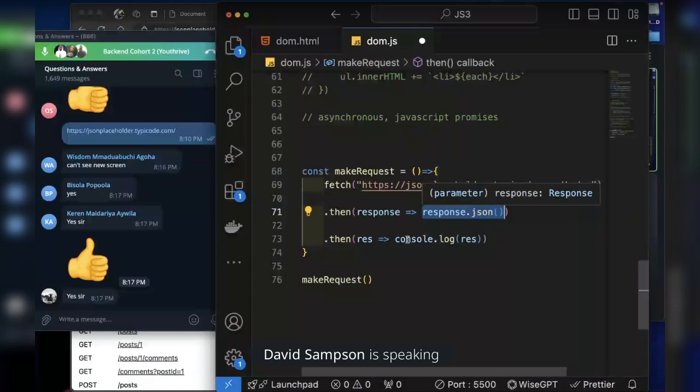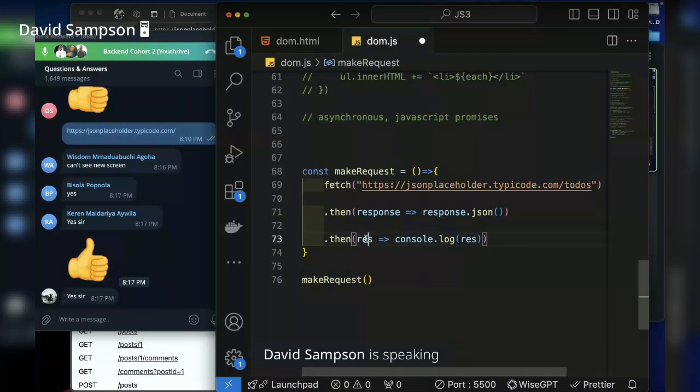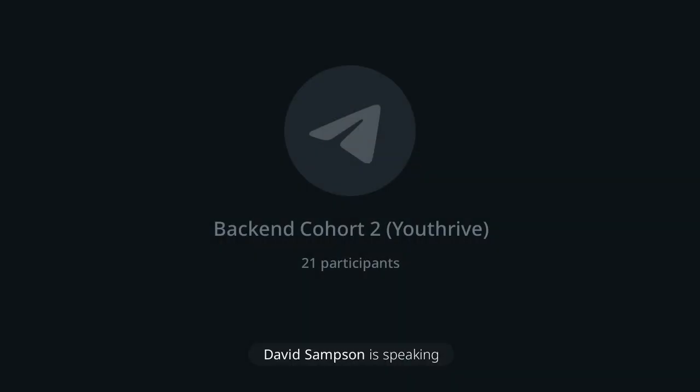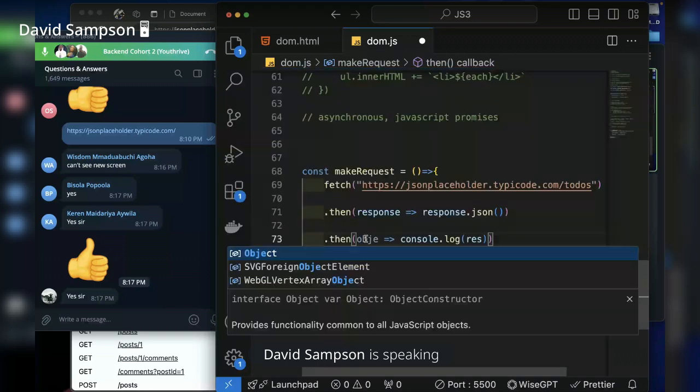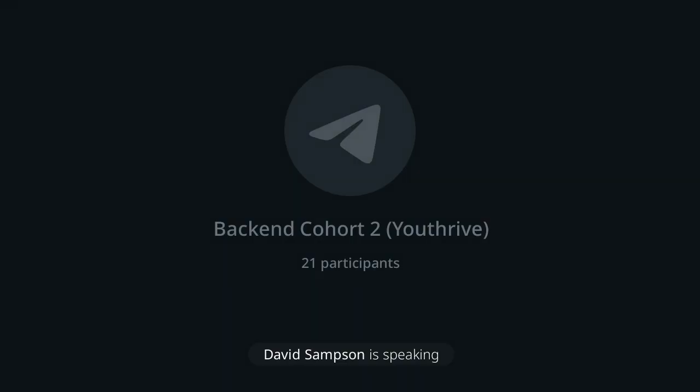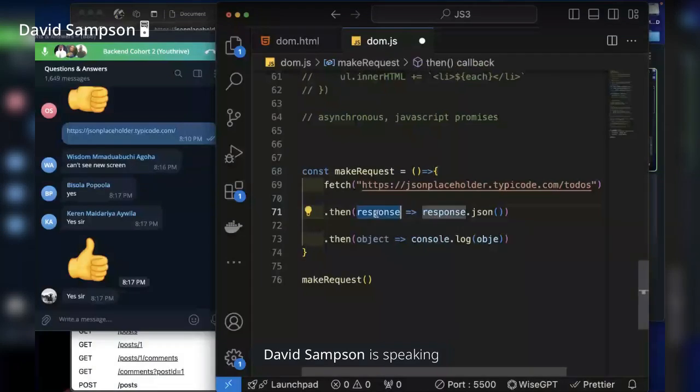We're converting that response that is returned from response.json to an object. And then take that object, which you can call object if you want, and console log the object however you want. These names here are just variable names. This one is a variable name, I choose to call it response. This is a variable name, I choose to call it object. And then I'm console logging the object like that.